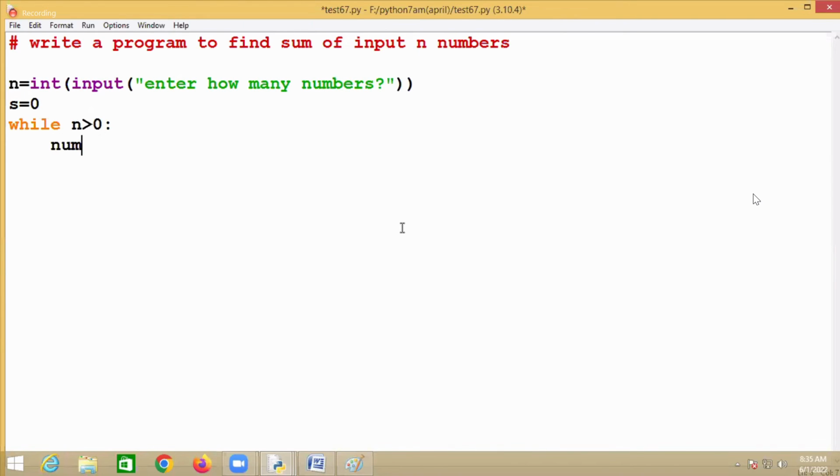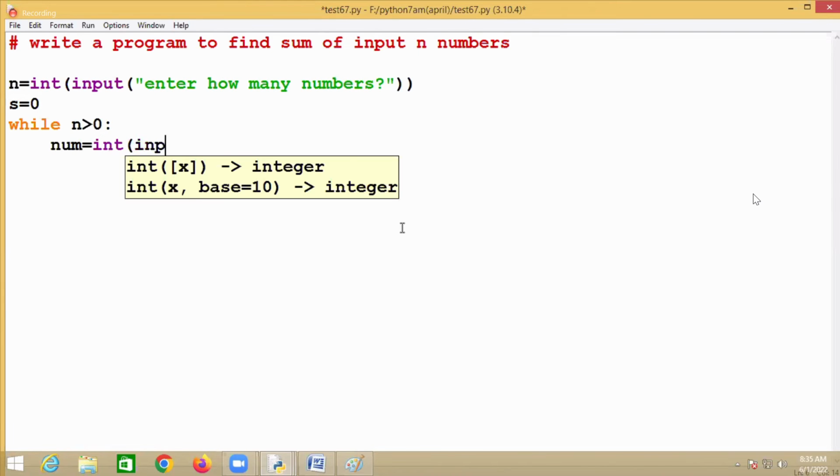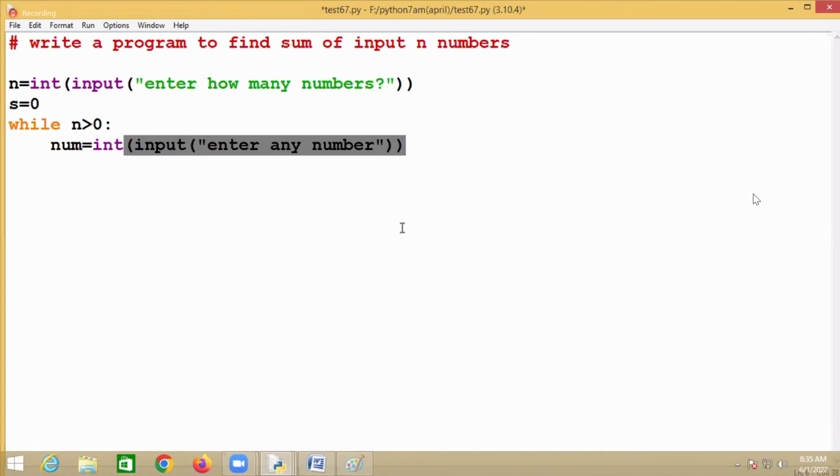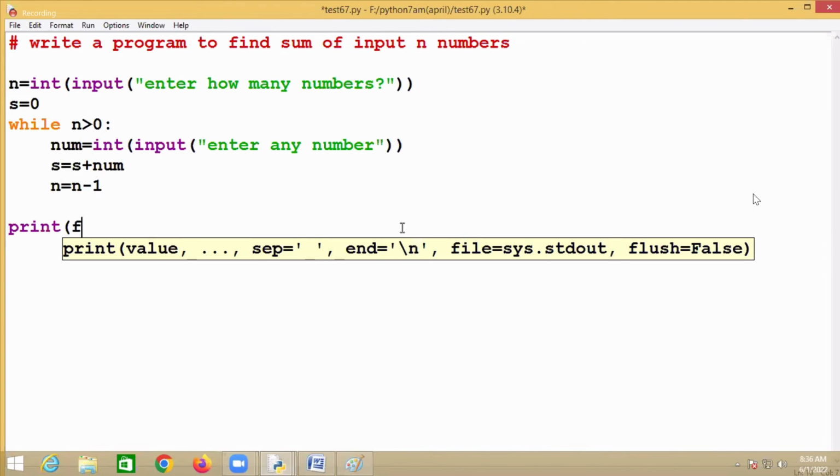Every time you read one number, number equals integer of input, enter any number. And this number you add to the sum. Then n equals n minus 1. This is called the updation statement, right? Then I print the sum of n numbers, sum of numbers are, and the sum value.